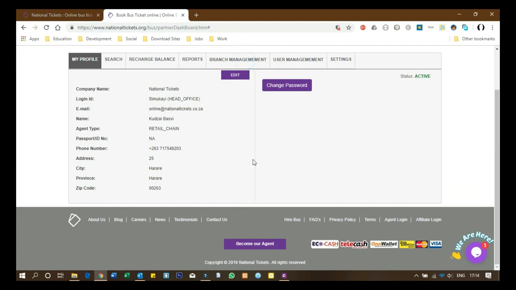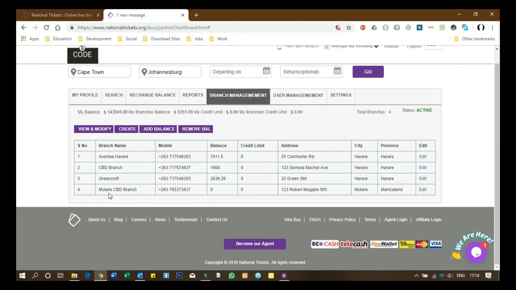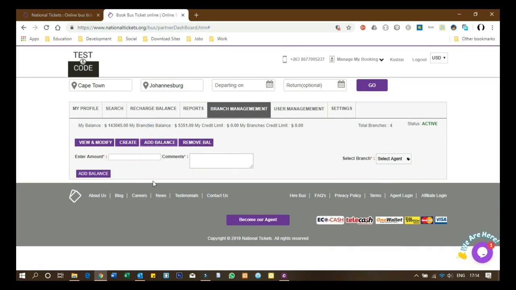If you go back to branch management, now we see we have an addition, Mutare CBD branch. As you can see, currently the balance is 0, which means Mutare branch cannot do any bookings since they do not have credit to start making bookings. So let's go on to add the balance for the branch. You click on add balance and enter the amount you want to recharge. Let's recharge them at 2,500, and then you write your comment.